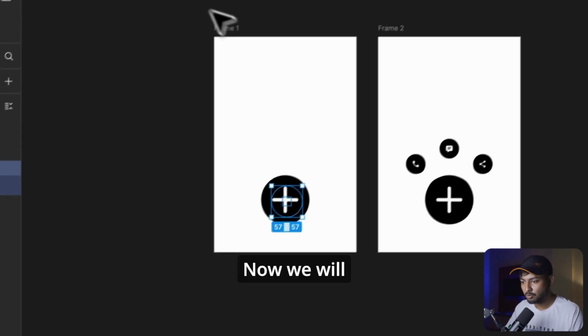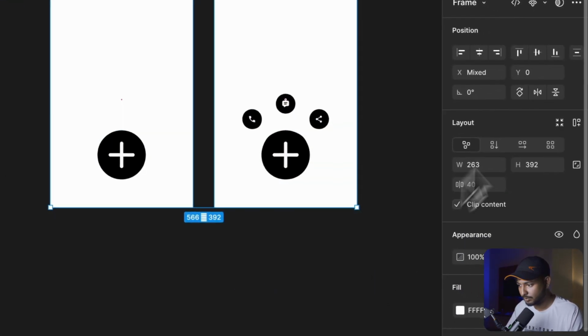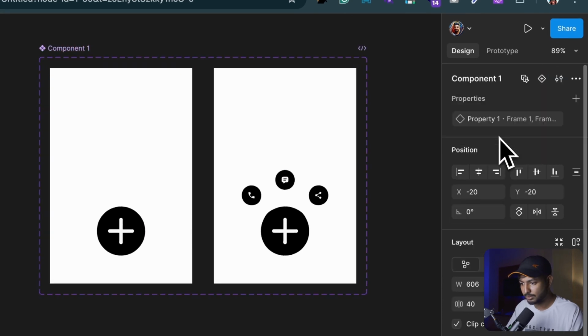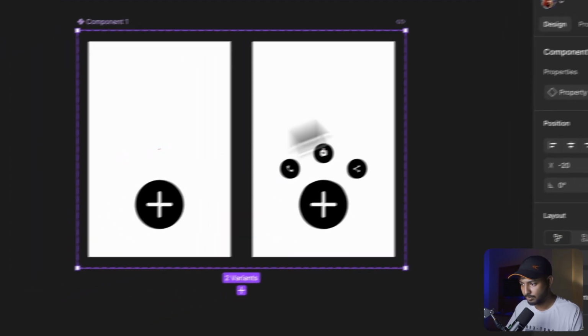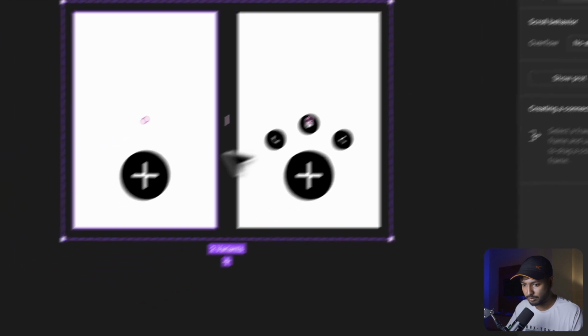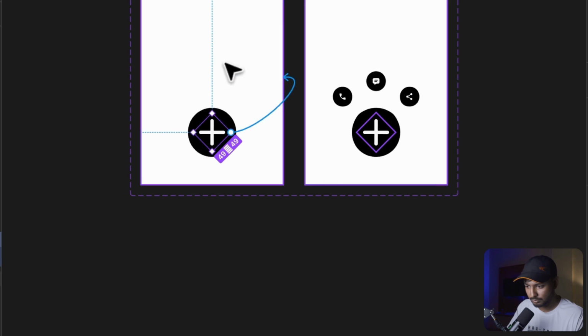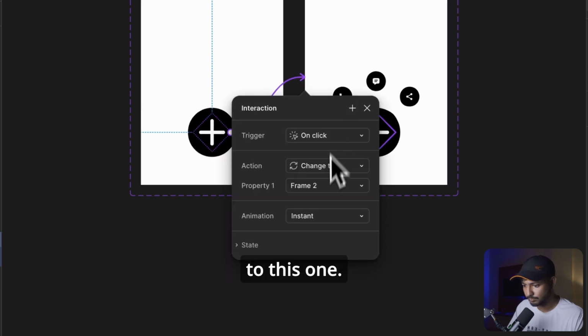Perfect. Now we will select both the frames. Come over here, click on it, and select create component set. Perfect. Now we will go to prototype. We will select this icon and connect it to this one.